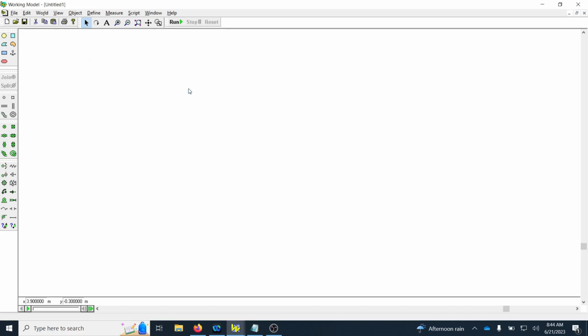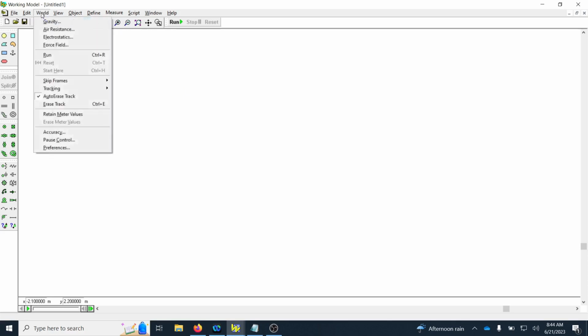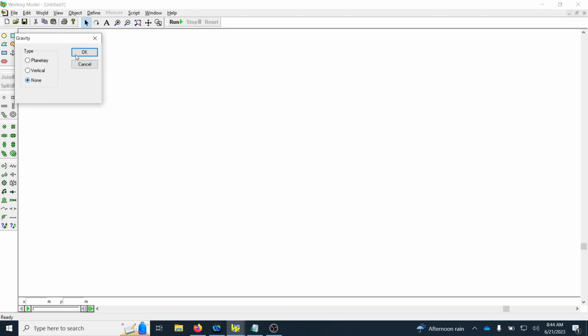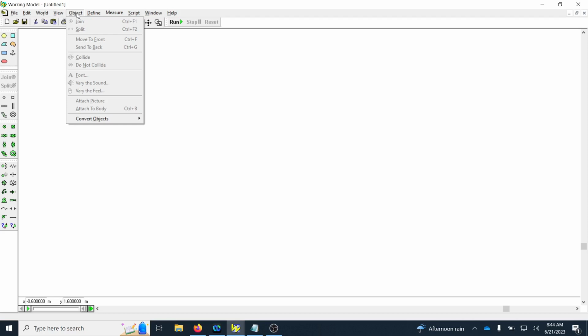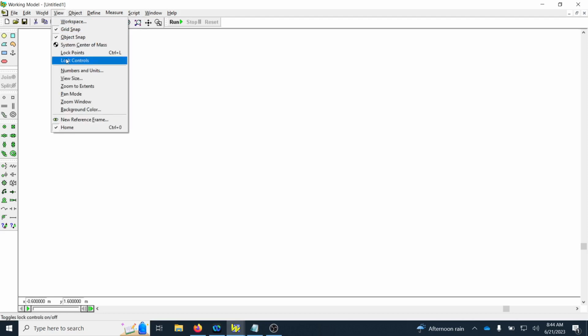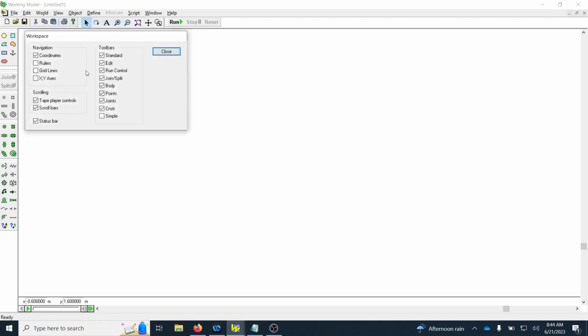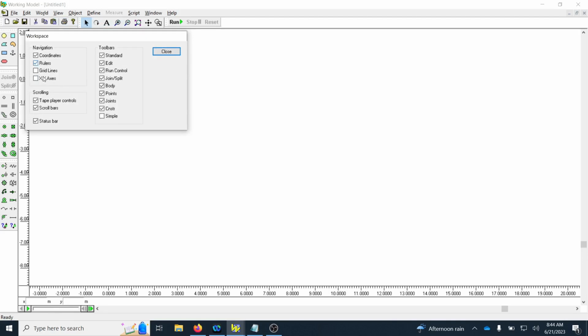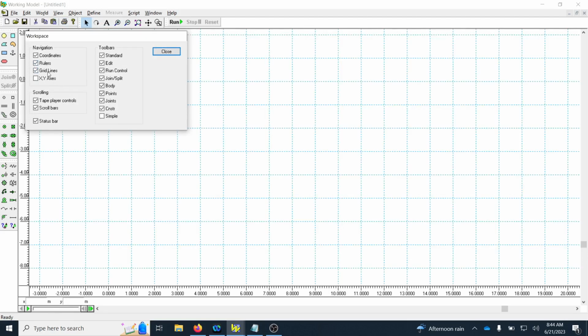The next thing I want to do is to turn off gravity from world, go to gravity. I don't want any gravity in my system. And then I come to object and actually view, and let's go to workspace and turn on ruler and grid lines, so it gives me some guidance of where I'm putting my elements in the system.